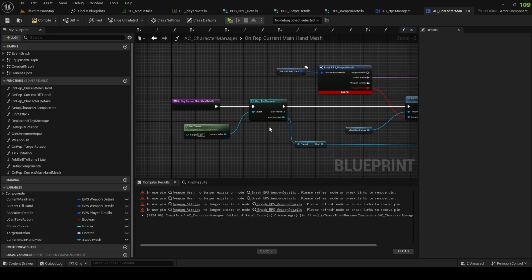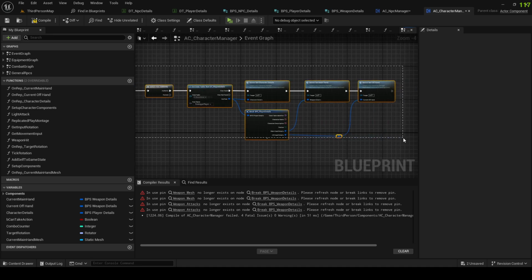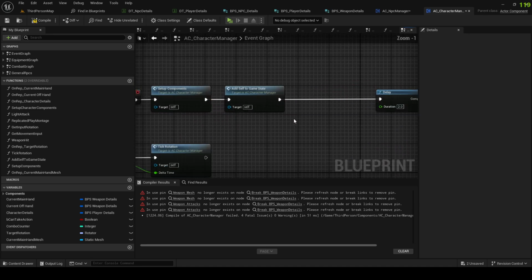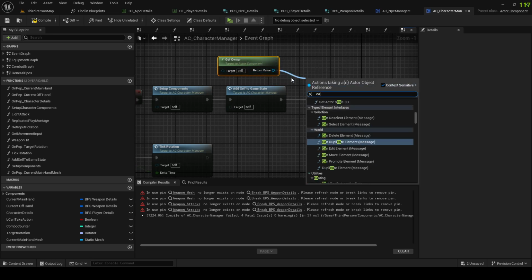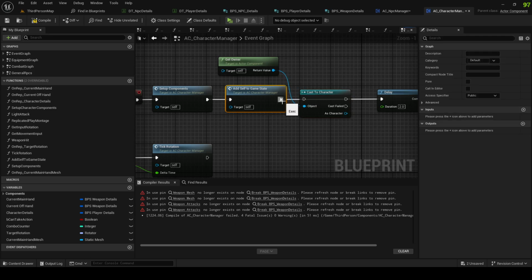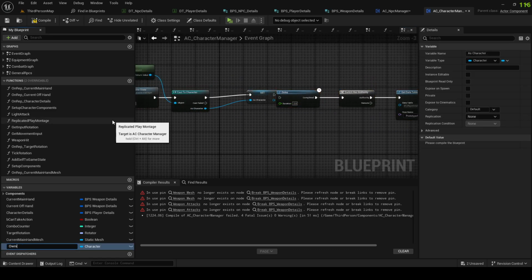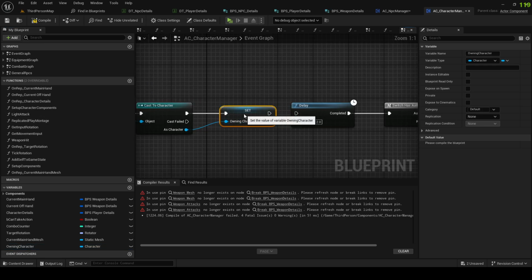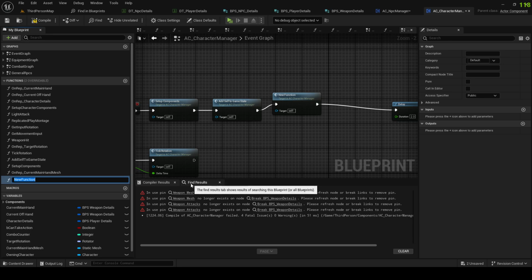And actually, let's do the same thing here so we don't have to cast every time. So begin play. Get owner. Cast to character. Promote variable owning character. And same thing, collapse to a function and call it setup owning character.